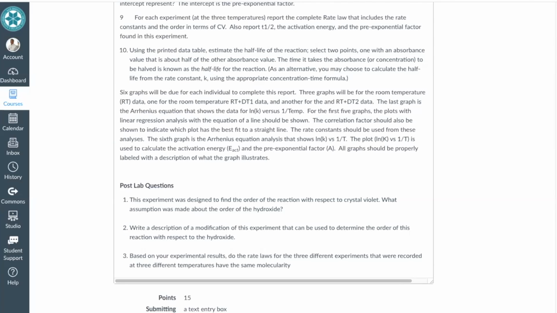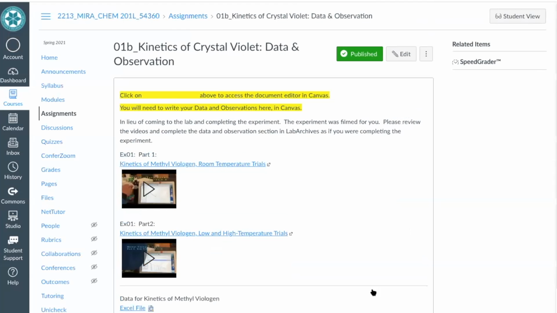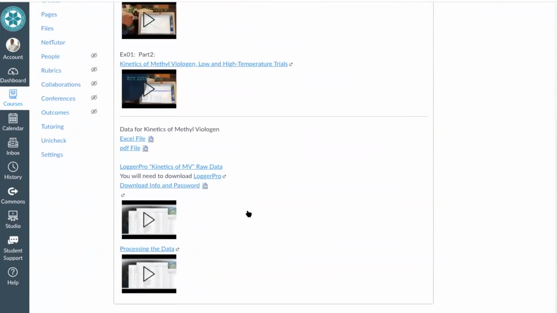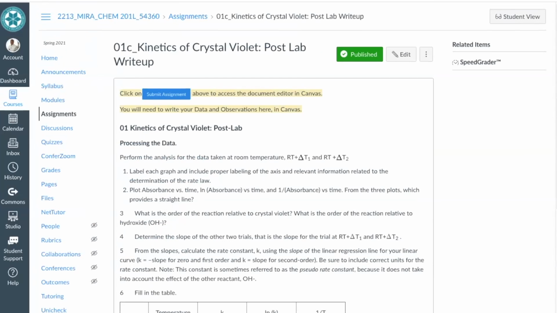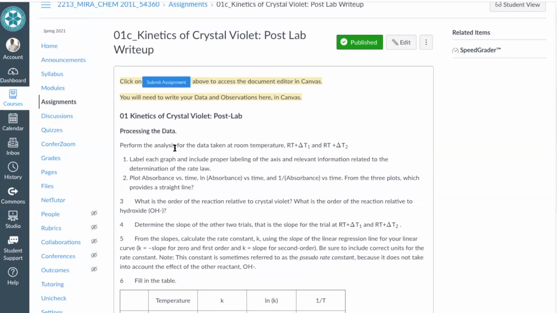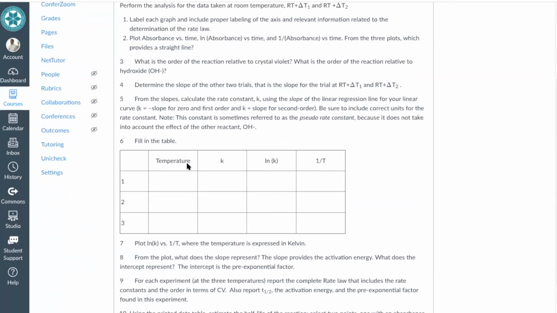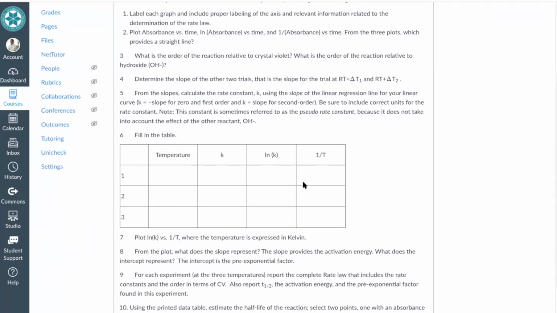Let's go to the next portion. The next portion is your data and observation. I want to talk about this a little bit in more detail, so I'm going to skip it for now. Let's go to your write-up, processing the data. I tell you how to process your data and what type of data you're generating.